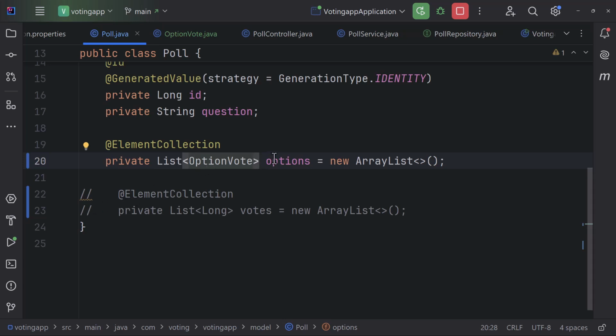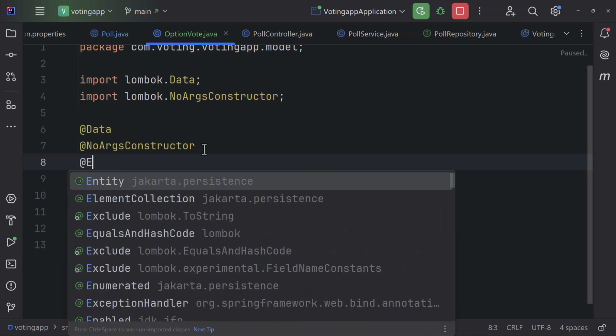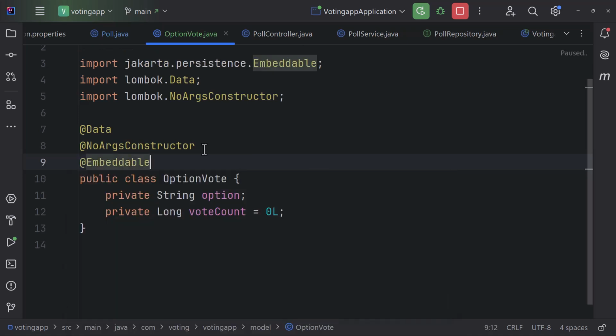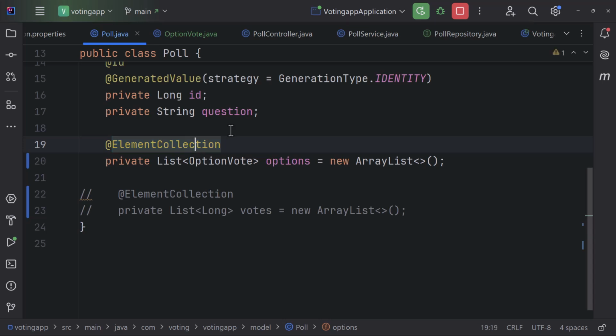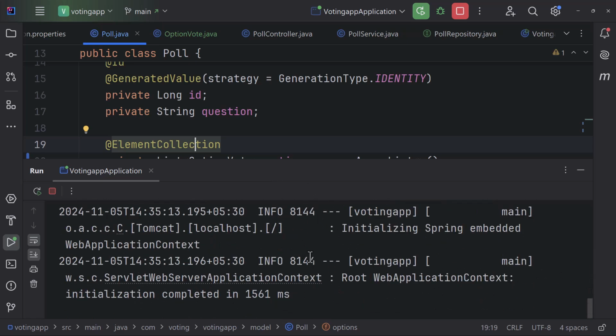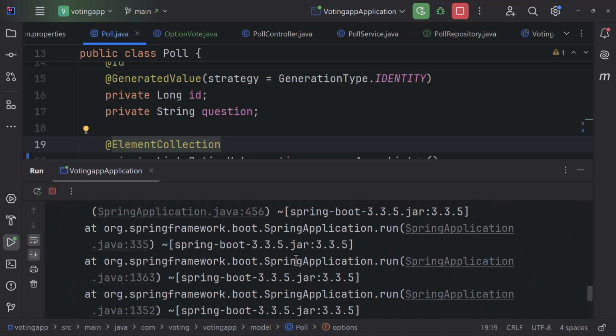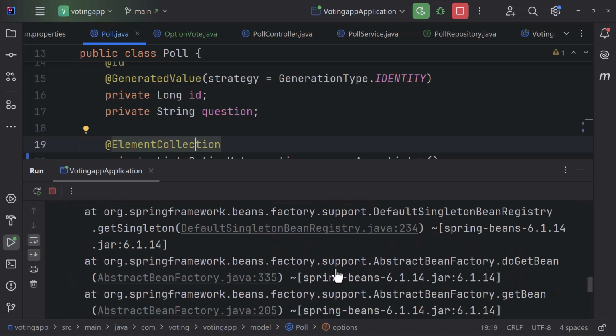So along with options, we are also storing option vote now, and this is an element collection. Since this is a separate entity, we can mark this as embeddable, because this has to be embedded over here, right? So I'll run this, but I'm sure that we will see a few errors because we've made changes to our model. Let us see how this works. We saw something breaking over here, of course.